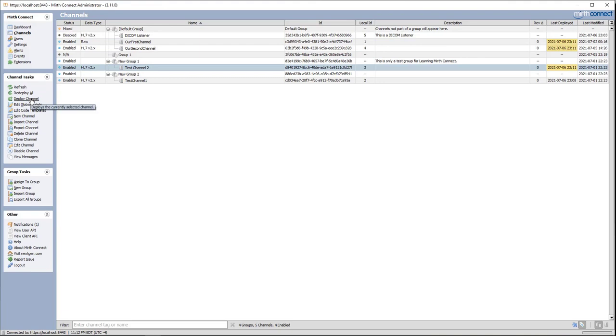So under Deploy Channel, we have Edit Global Scripts. So this is going to take us to the Global Scripts view. We'll get more into the global scripts in a later lesson. Under Edit Global Scripts, we have Edit Code Templates. And like the Edit Global Scripts, this will also take us to the Edit Code Templates view, where all our code templates can be created, edited, or removed. We'll also go over these in a later lesson.